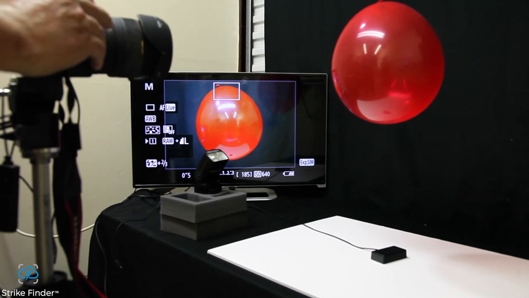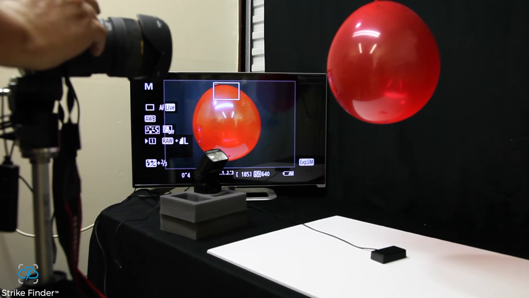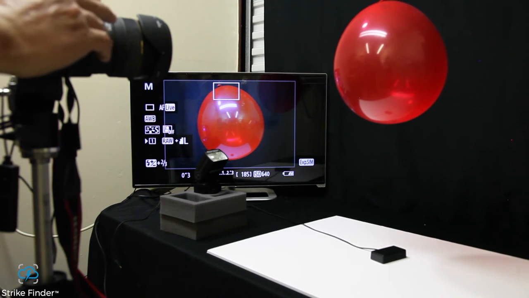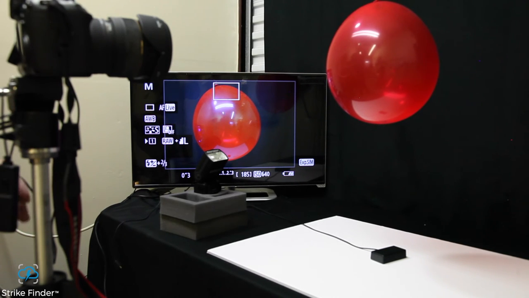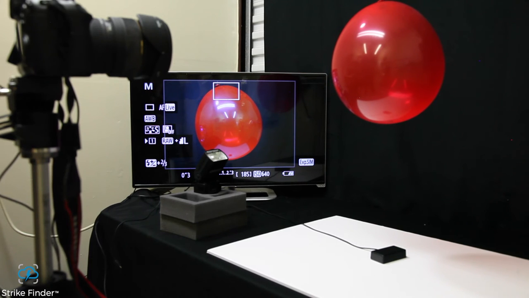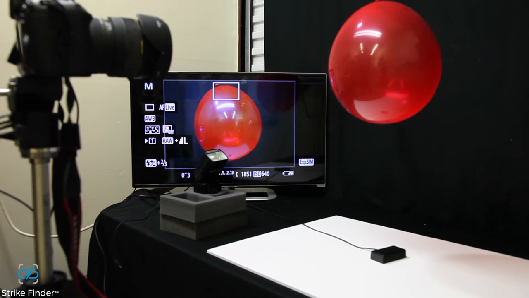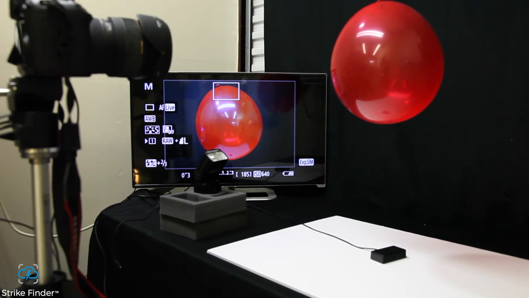Joe's dialing in the camera settings right now. You can see the sound sensor underneath the balloon, and the flash is off to the left. We do take our pictures in the dark, and that's to prevent any ghosting on the pictures. But before we turn off the lights, I want to show you what it looks like with the lights on.